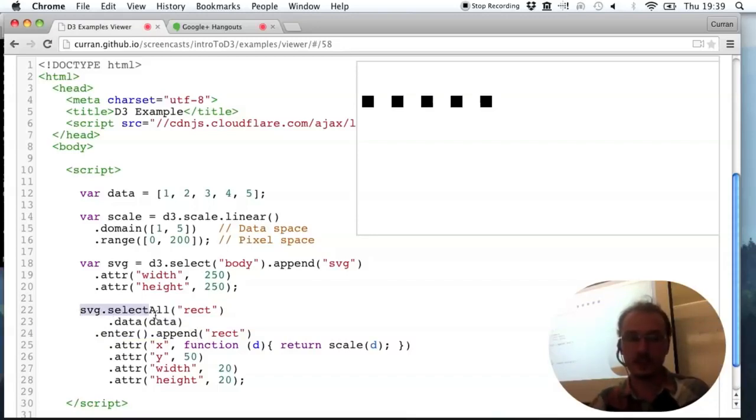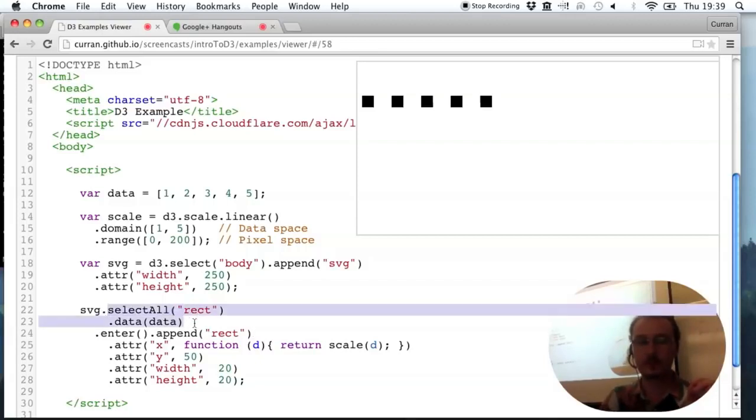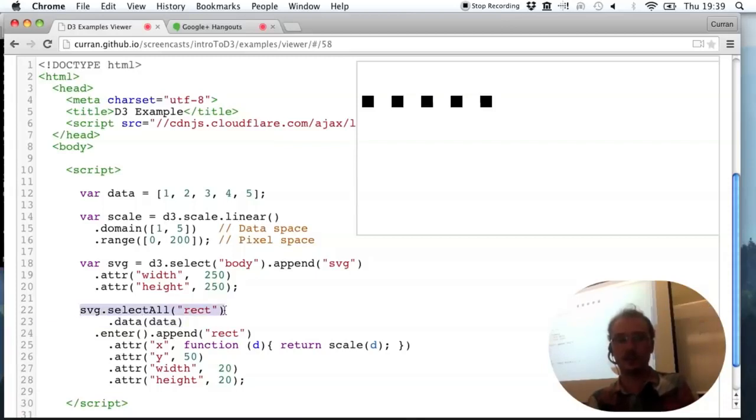And this is sort of a tricky thing. svg.selectAllRect.data.enter.appendRect. What this is doing is binding data. So it's called data binding in D3. svg.selectAllRect will give you a selection that contains all of the existing rect elements on the SVG. And in this case, there are none because we haven't created any yet.